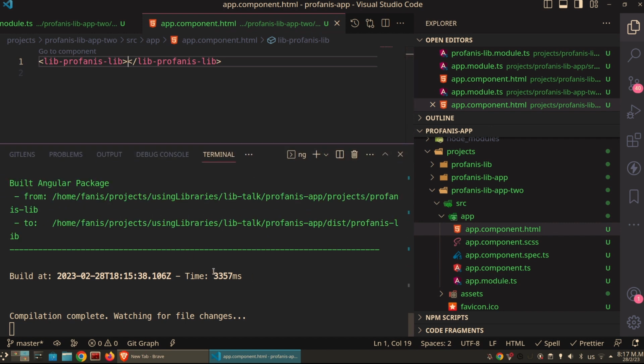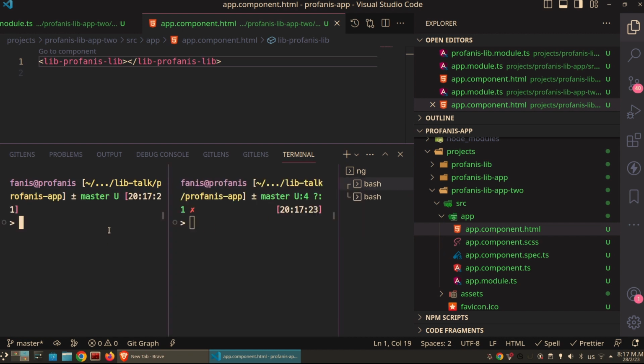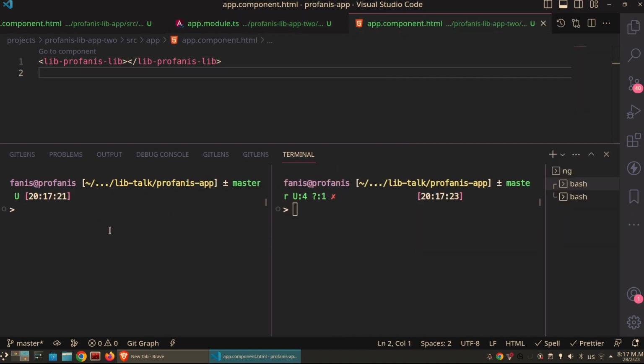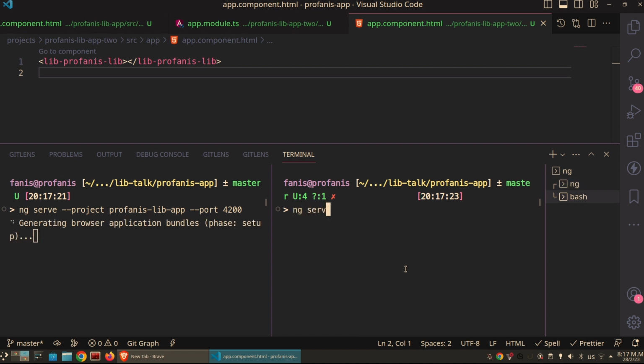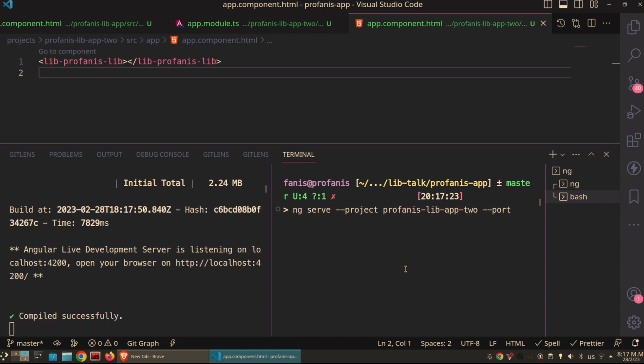So here we have the terminal which has the watcher, and let me create two more terminals here. On the left side, I will have application 1, and on the right side, I will have application 2. So I want to have ng serve, and I have to provide here the project, which should be Profanis lib app, and I want this on the default port. And let's do the same here, ng serve, which project, the Profanis lib app2, and again, I want to provide a port, and this is going to be 4001.